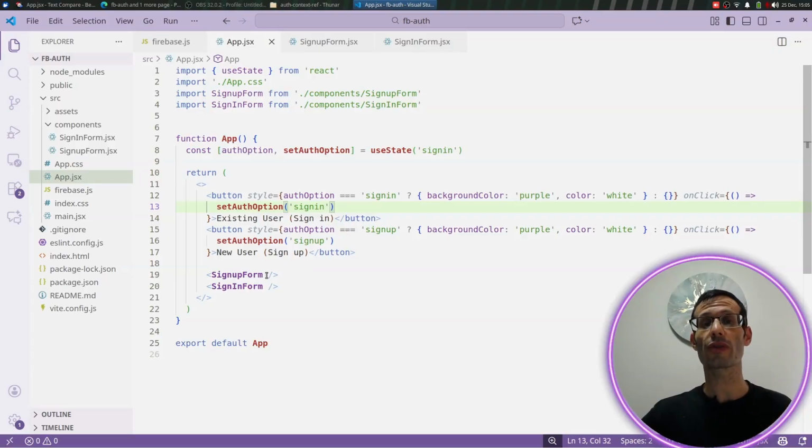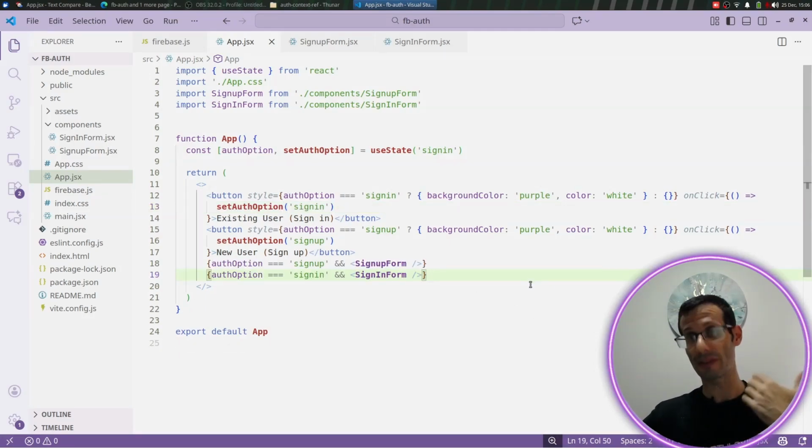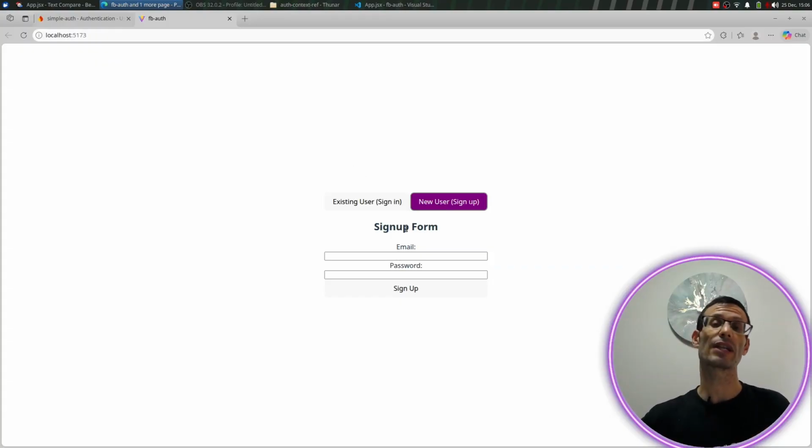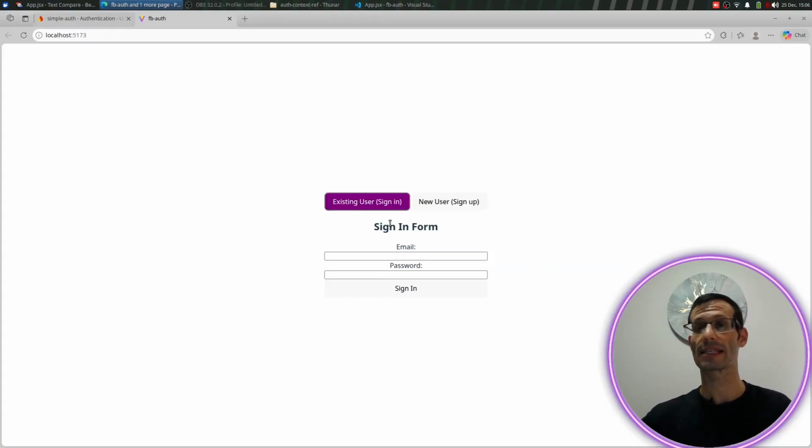And now I want to show the sign up form only if our auth option is sign up, and I only want to show the sign in form if the auth option is sign in. Now only one form will be visible based on the current value of auth option. So let's take a look at the application itself, and we can see both of our buttons. Let's now try to click on the other button, and we can see the sign up form. If I now click on the first option again, we can see the sign in form.